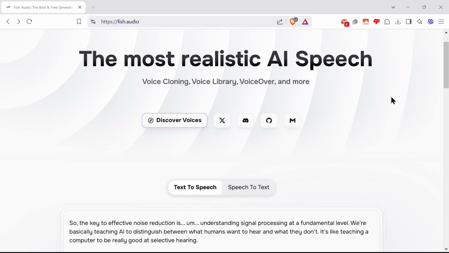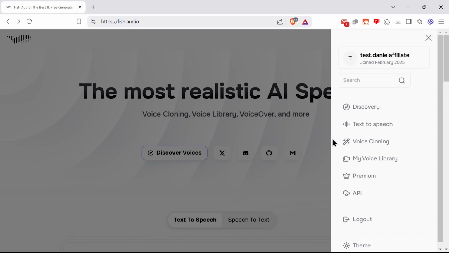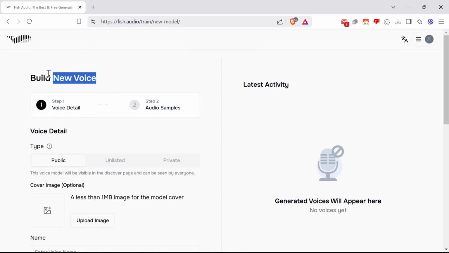But that's not all, folks. There is another great feature to explore. Let's head to the main menu and choose the voice cloning tool. Here you can build your own voice that you can use for all kinds of projects. There are some settings you can tweak to your liking.